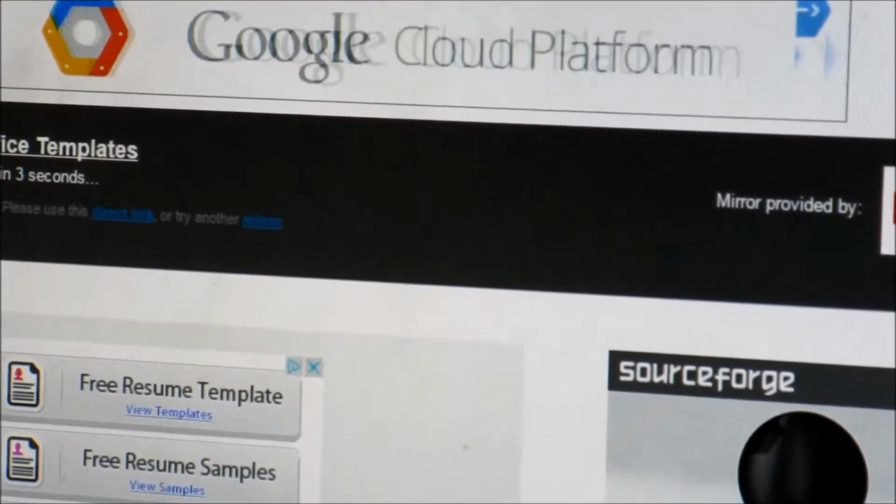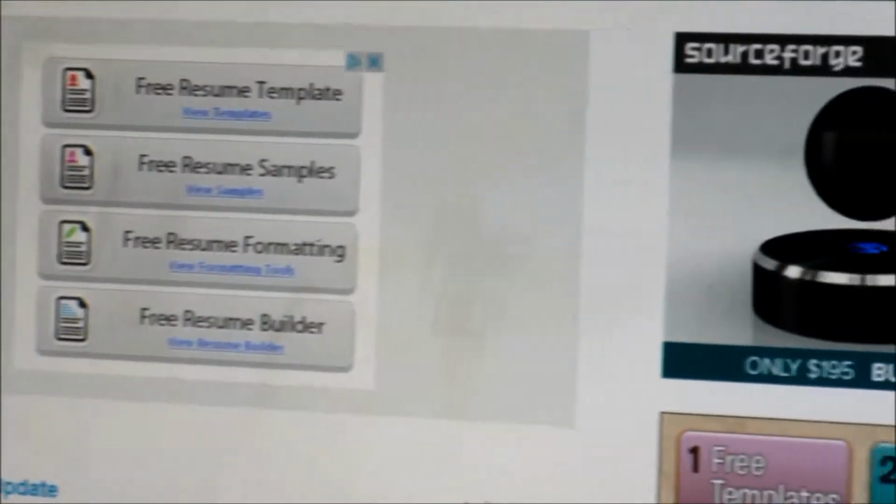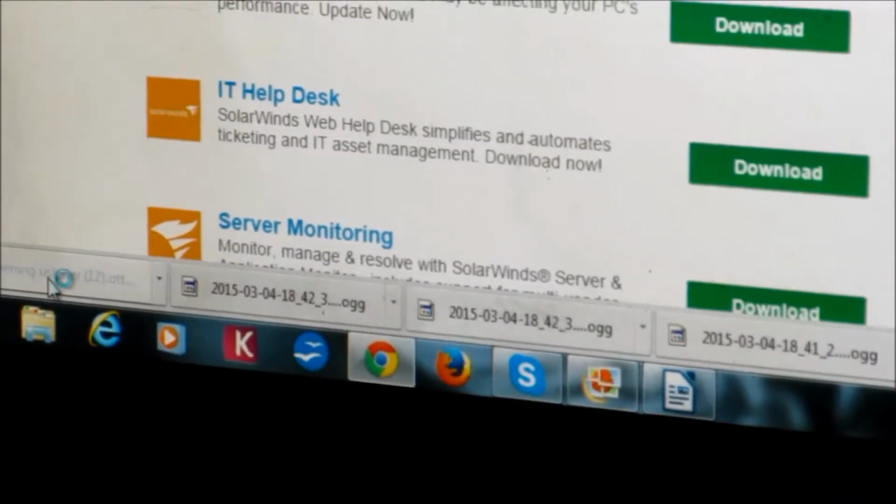50 other things are going to pop up that are going to tell you download this, download. Don't touch any of those. Just wait. It will download eventually. Did it go? Yeah, see, there it went. Just click on it and it'll open up. There you go.